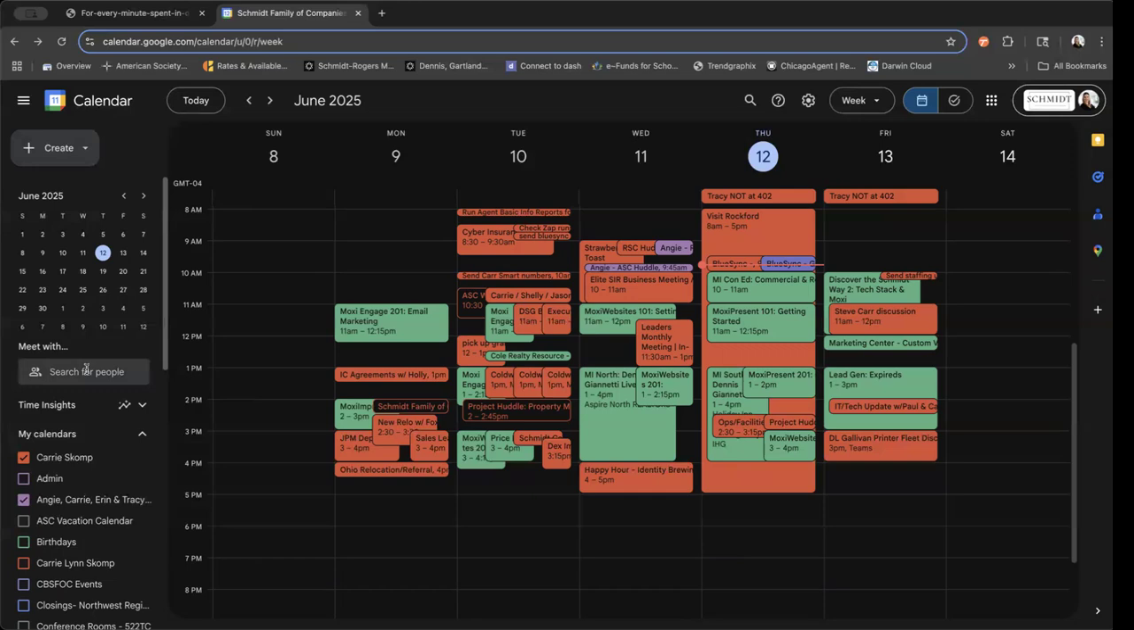Now, because I'm a super admin on the Google account, and there's only 2 of us, I can actually see the calendar phrasing of other users. So if I come in here and I want to see what Paul maybe has going on, I can start typing his name and it's going to come up. This is going to work for anybody that has a Schmidt Family of Companies Google account. Most everybody else, if you're checking for calendar times, you're just going to see free or busy on their calendar. Again, because I'm a super user, I can see calendar names. I'm not going to click on it.